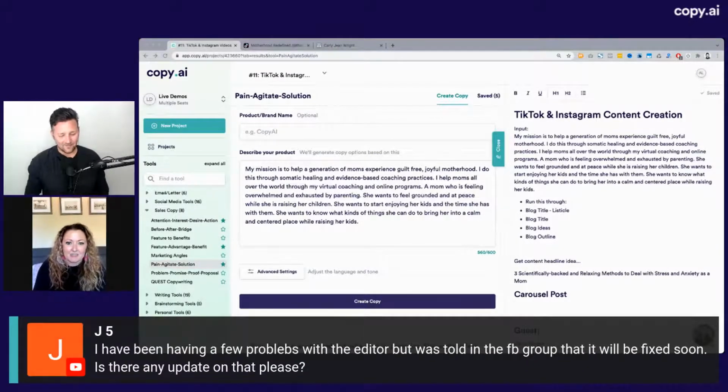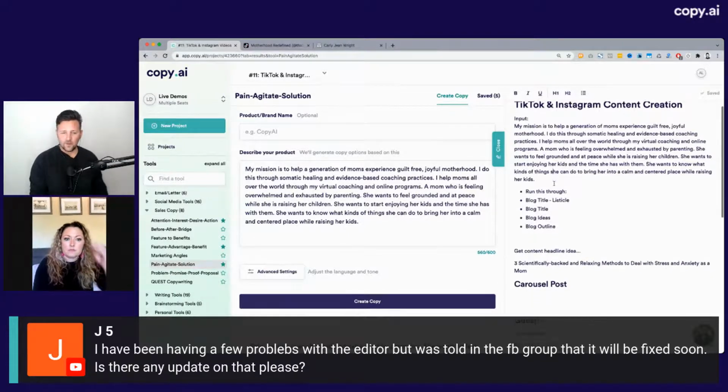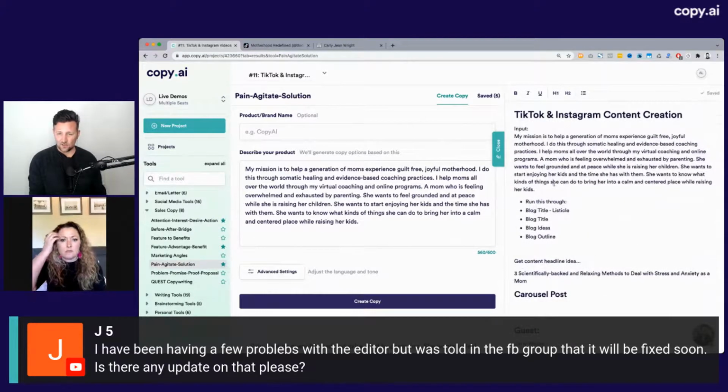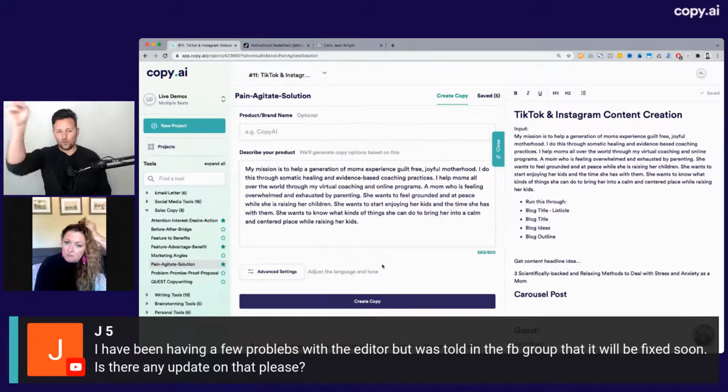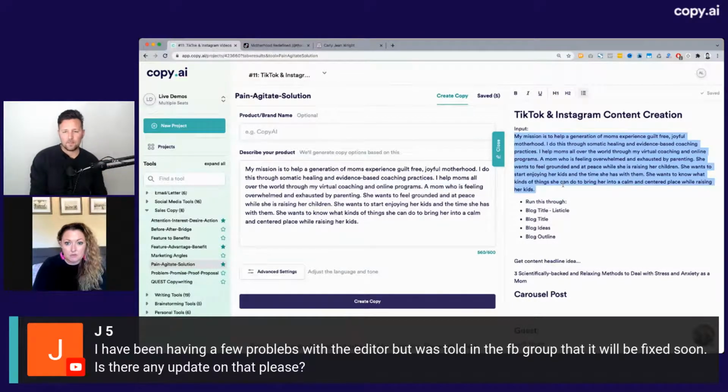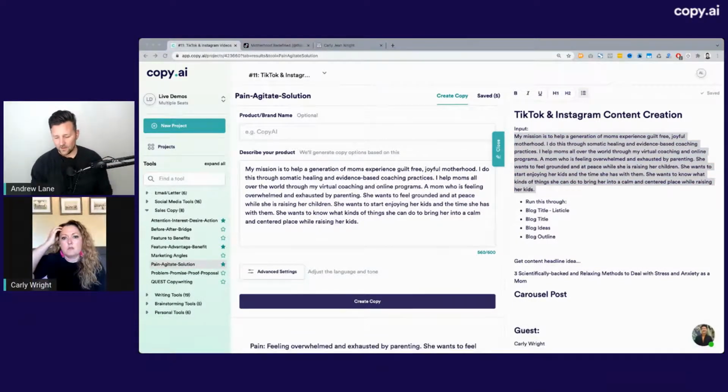Let's see here. I've been having a few problems with the editor, so any updates on that? I know the team is working hard on it. There are some little bugs with the editor, like the hard returns or things are a little off, but the team is rolling out some updates this week for sure. I don't know if that will be included in that update, but there's a lot of cool stuff happening behind the scenes. So within the next week or two, you'll definitely notice some updates to the editor. And there's the new supercharge feature coming out, which will pull information from your website and help you speed up the process of getting a really good input for the AI. And yeah, any other feedback you guys have, let us know.